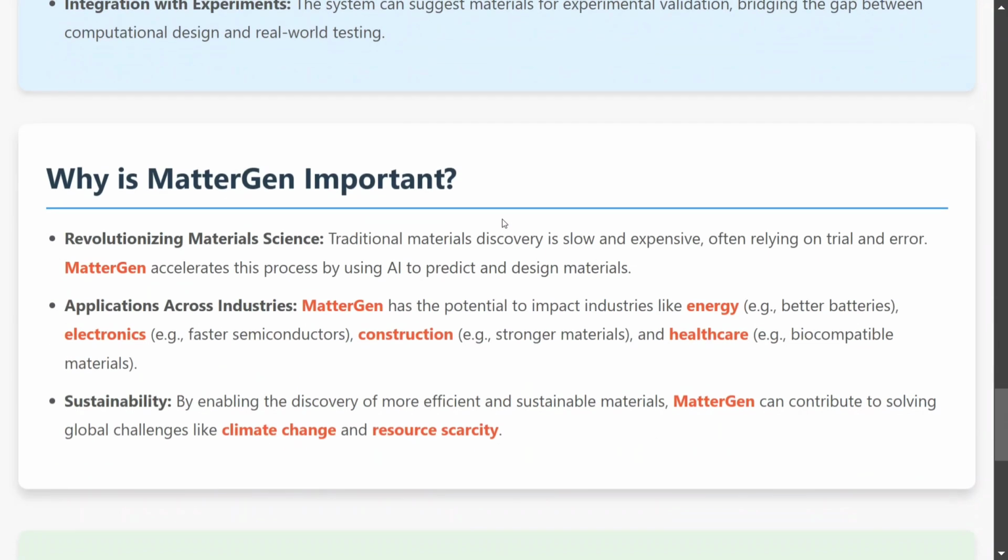Why is it important? I think by now you might have understood its importance, that it can really revolutionize material science. The process of discovering new material is now in your hands. You just need to run a model and you would be getting multiple options to select from. It has application across industries, especially the hardware industry. Faster semiconductors, construction is there, healthcare is there. Everything can get revolutionized by MatterGen, and it is sustainable also.